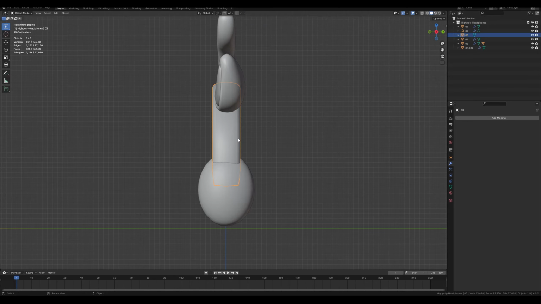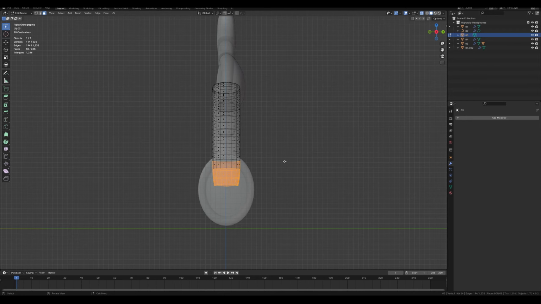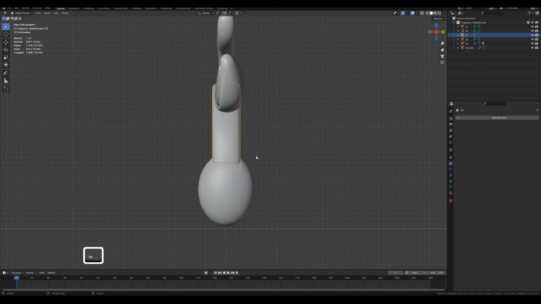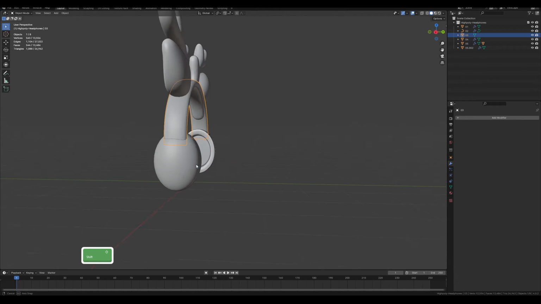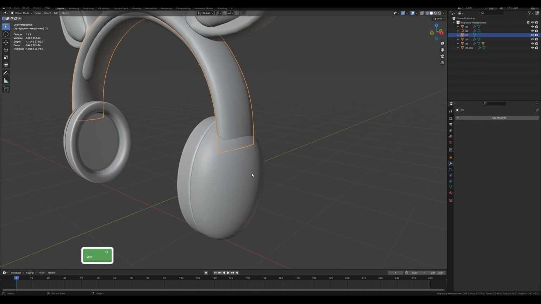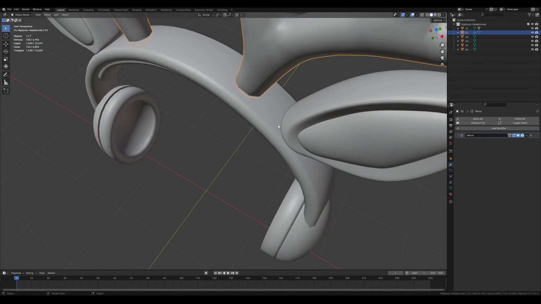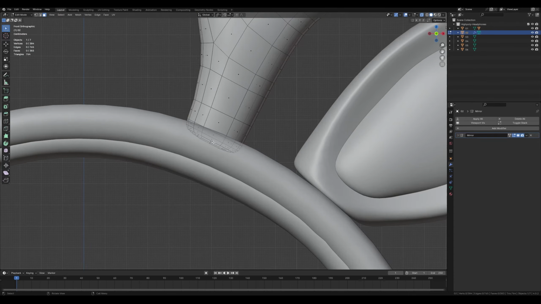Click on this part, go to edit mode, press on X-ray mode, then choose face selection and just select this part, press X and delete faces. And you won't have this part.